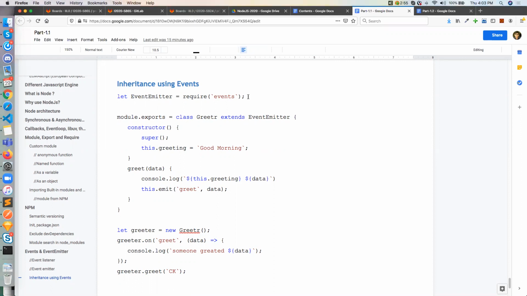So now you can see I just imported, or required, the events module. Then I created one class called Greeter and I extended it, which means inheriting all the methods and variables from EventEmitter, the built-in event class. Then I can use the emit method and on method, the event emitter and event listener methods defined inside events, in my custom class. Did you understand?